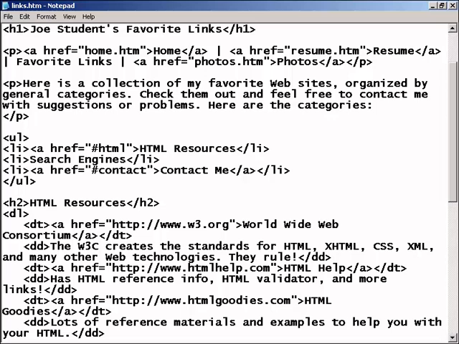We don't have the ID set up yet. Don't forget to do that. And we'll do this one too while we're at it. And the href will be set up to go to #search.